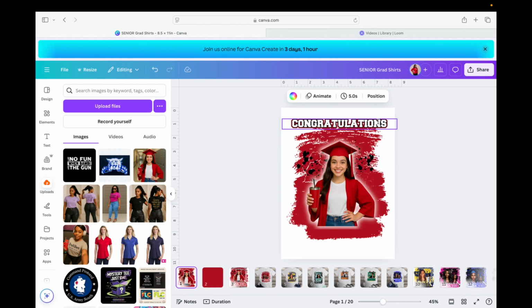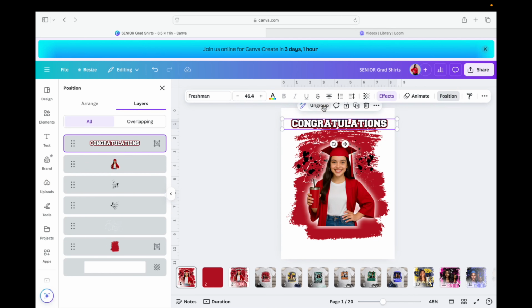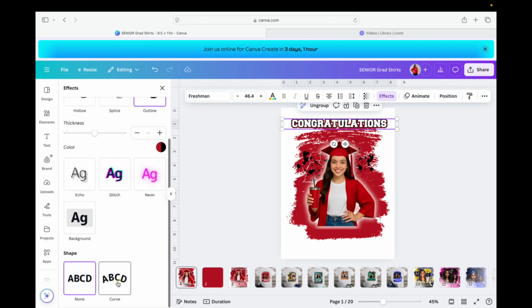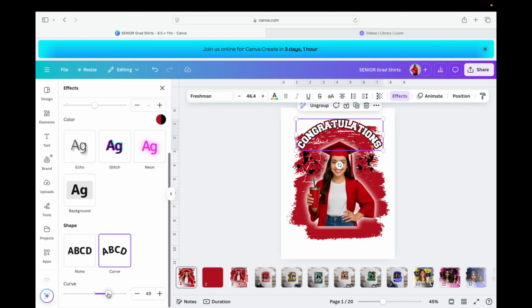Now I'm going to take both of these. I might have to go to position and grab both. Let me see. Group and then effects. I think I can still do it. Add the curve. There we go. And we are going to use our slider to bring it about right there. I think that's good.